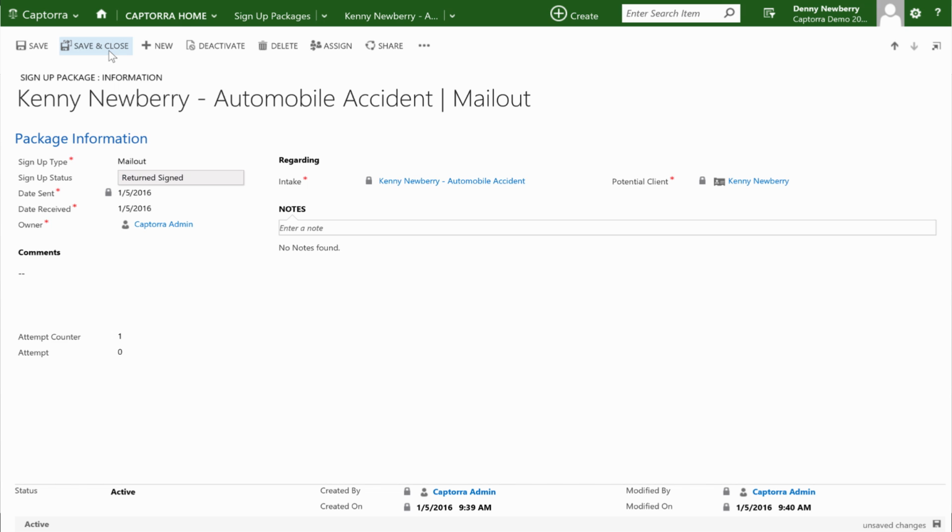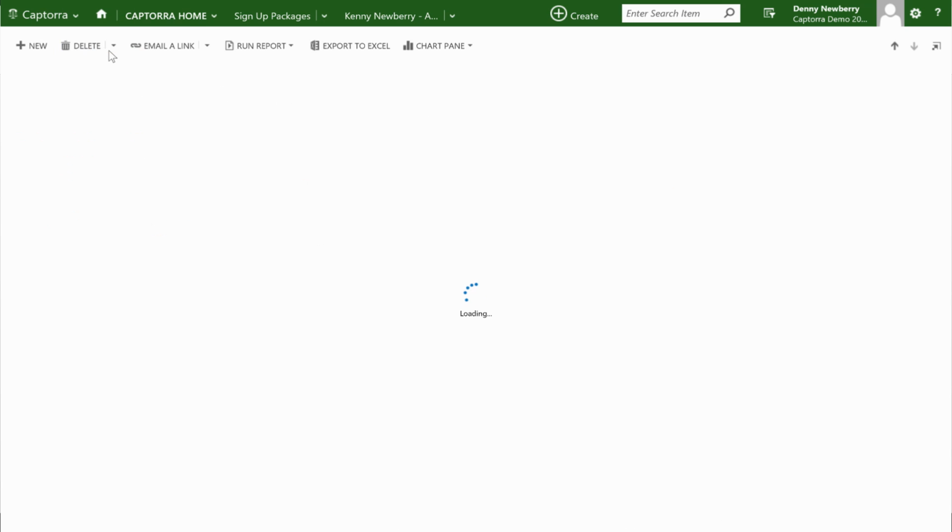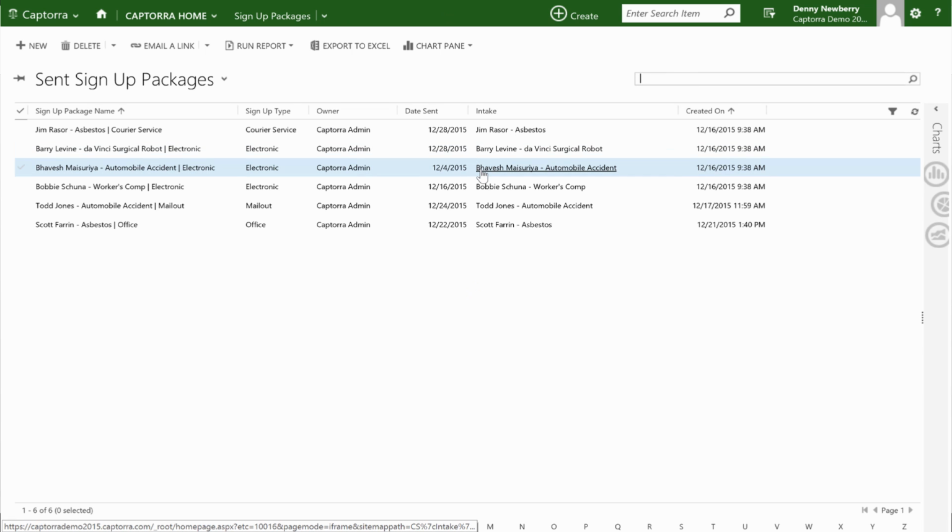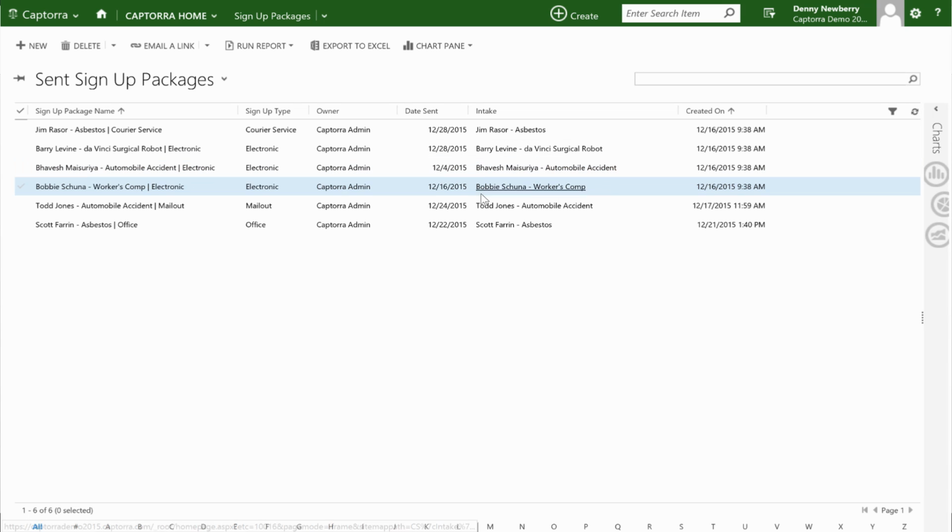For groups that have a higher volume of packages that are being mailed out, we recommend using our automated follow-up task as well, so that your staff is making the appropriate number of attempts to reach a potential client in order to get the package signed and sent back in a timely manner. Again, these are only just a few examples of the functionality of our workflow engine, and workflow can be created to meet your specific process needs.